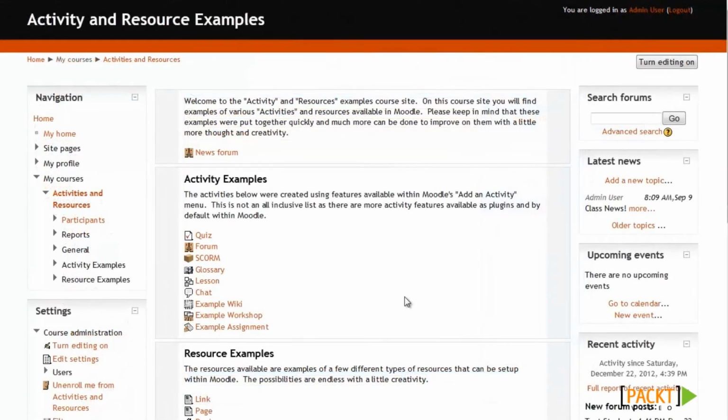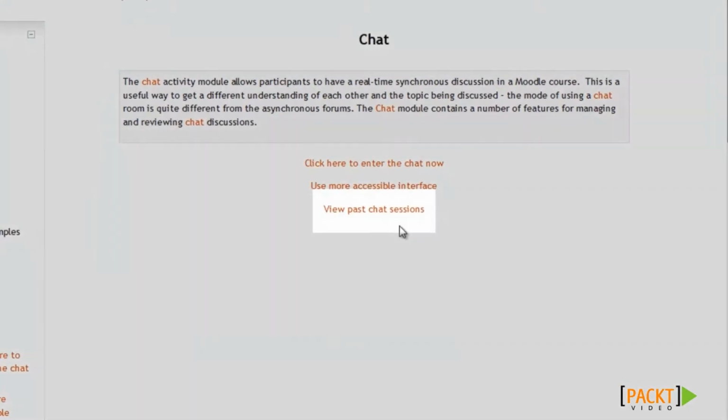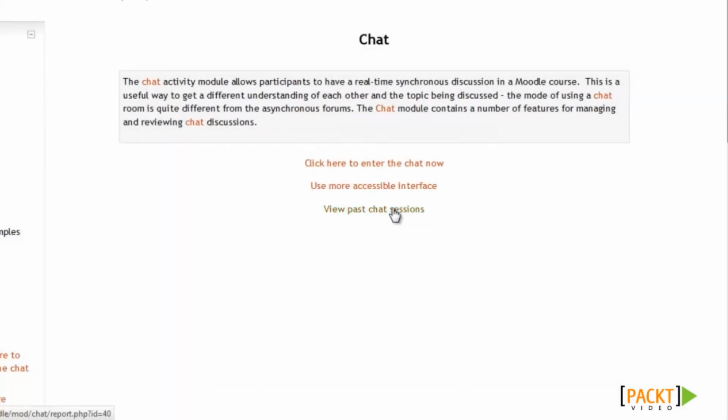After the chat session has taken place, you and your students can access the chat logs in case they weren't able to make it or if they need to refresh their memory on what was talked about. So to access the chat logs from here on the course site, you just click on the chat. And then you'll see this option for View Past Chat Sessions. And you'll only see that if you selected to save past sessions when creating the chat. So I'll click on the View Past Chat Sessions.